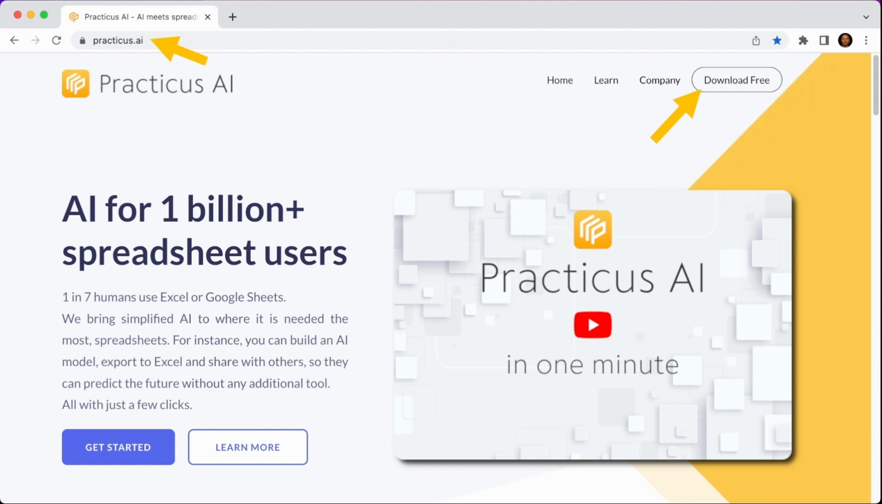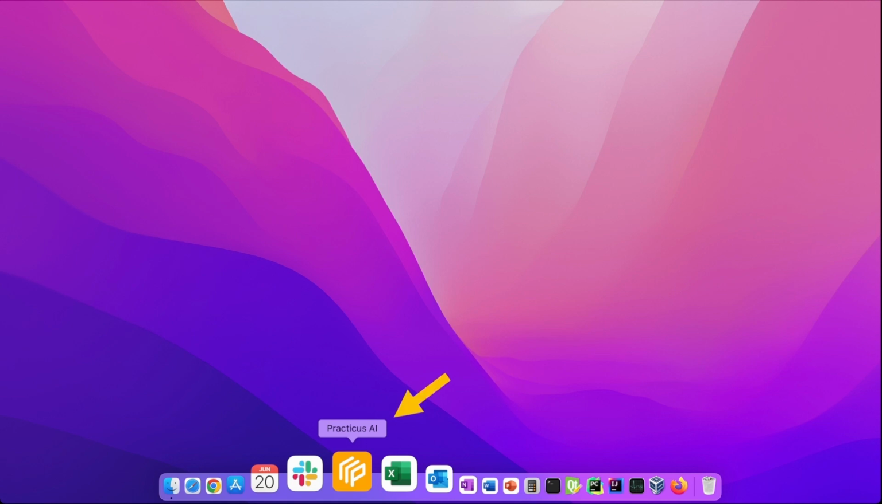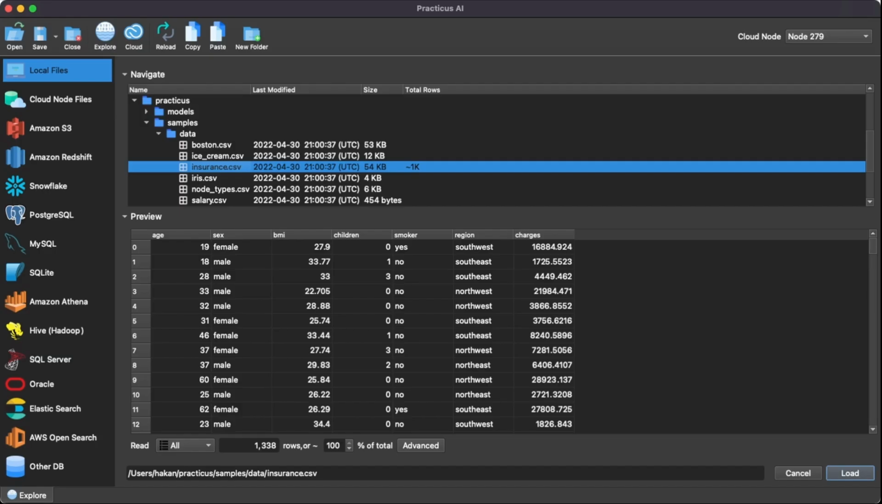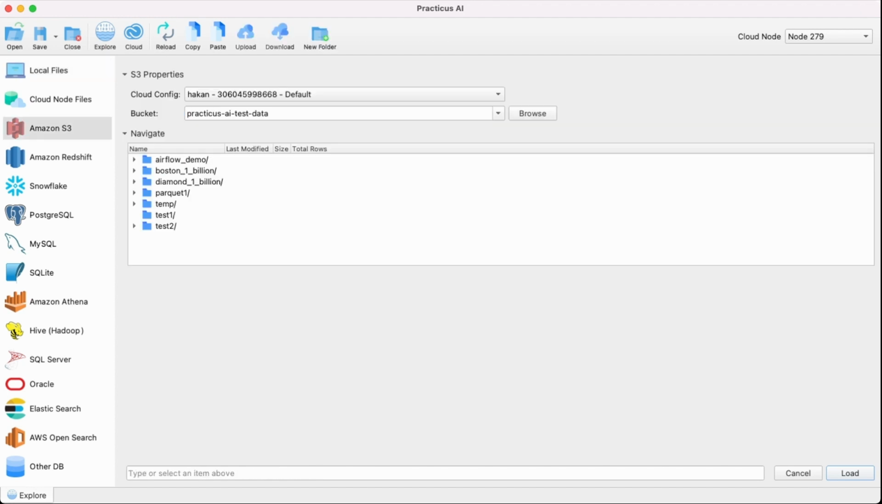Let's start with visiting our website and click Download, install the app and activate the optional cloud. And then start our app, which opens the Explore tab where you can navigate all kinds of data sources. Our app supports dark mode too. Let me open my data lake on S3 and start exploring.